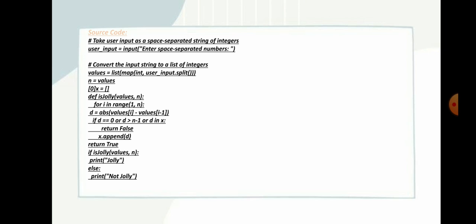So here is the source code that we implemented for getting the result and implementing our Jolly Jumper program. Now let's study each step and the detailed explanation of the code. So let's begin. The first step is user_input = input("Enter the numbers"). This line asks the user to type some numbers separated by spaces, like 4 1 4 2. The next line is values = list(map(int, user_input.split())). This line turns the string into a list of integers.